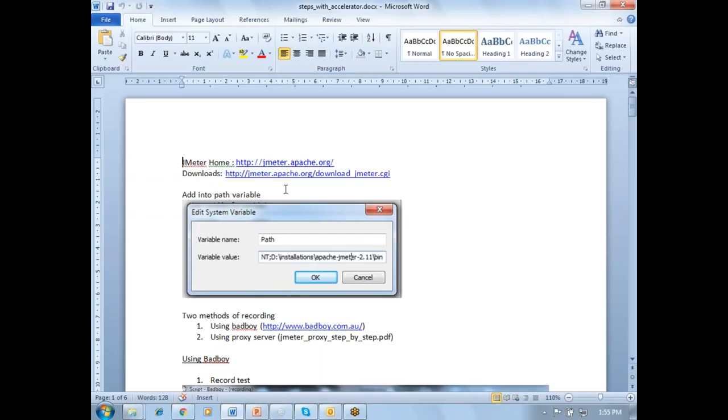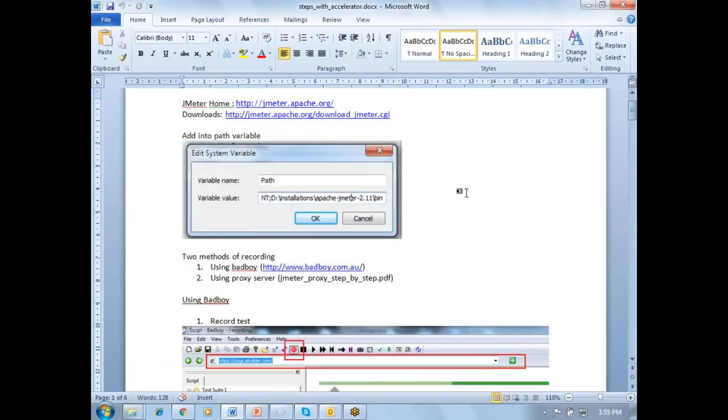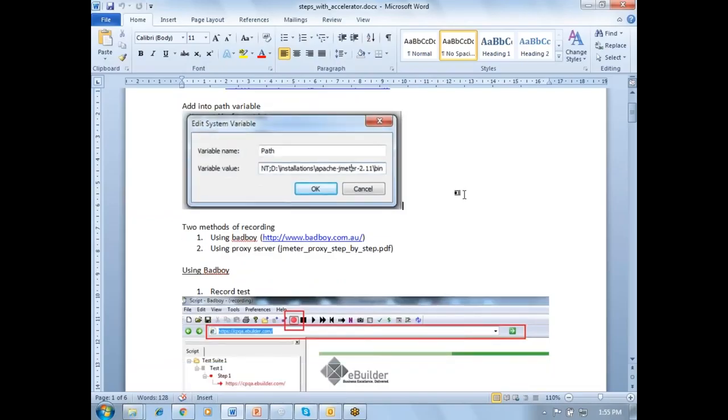Also, when it comes to recording the scripts in JMeter, we have two basic ways. One is using a third-party tool called Bad Boy. This tool is freeware, but if we are to use it in an organization, of course we have to get the license. But it's freeware, and we all can try it out without any issue. You can download it from this particular link. I'll share all these documents once I'm done with the session.